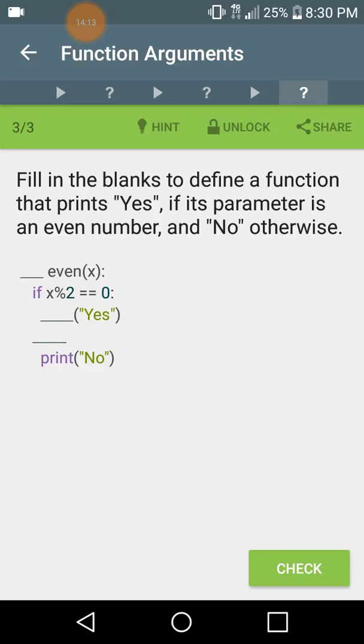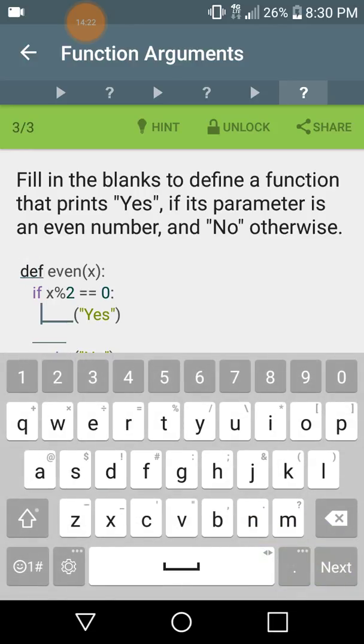Fill in the blanks to define a function that prints yes if its parameter is an even number and no otherwise. So we're going to define a function. Don't forget the def keyword. The name of this function is given to us, and it's called even. The parameter is also given, a single parameter called x, and then we've got a colon. Then we drop down and indent to put the body of the function. So we have if x % 2 == 0, colon.